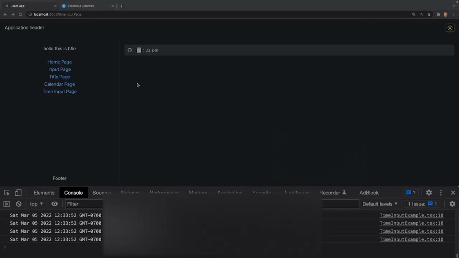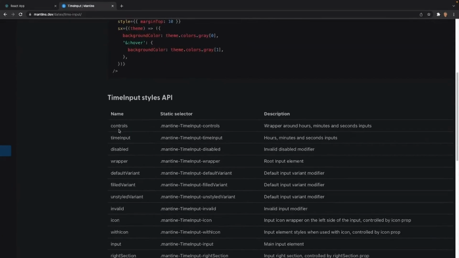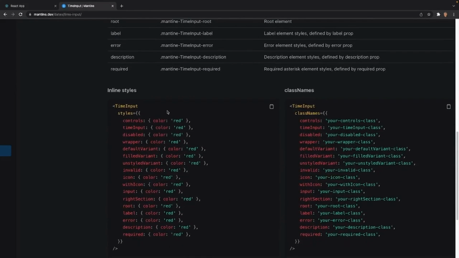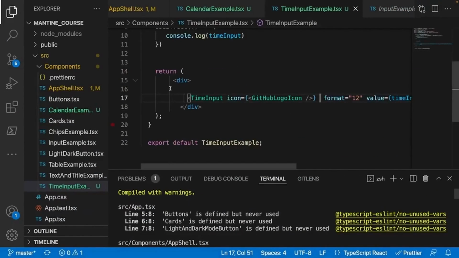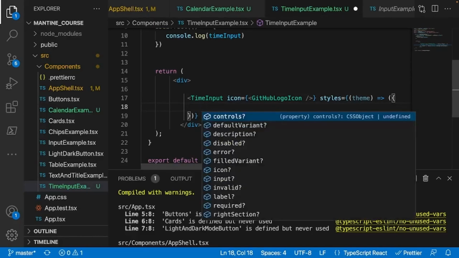Alright, now let's add a little bit of styling to this because this is looking really basic. So if we go back into the documentation, I'm in the styles API of TimeInput, and when I scroll down, we can see all of the types of selectors that we can select from. And here's an example of them using each of them to color everything red. So if I go back into the app, I'll do styles, curly braces, theme, arrow function, curly braces. I feel like I'm losing all credibility when I say that.